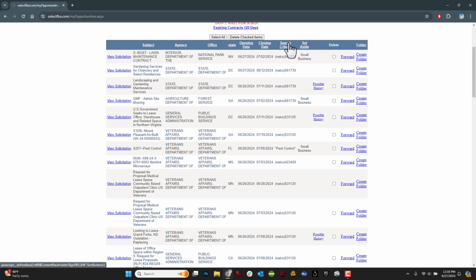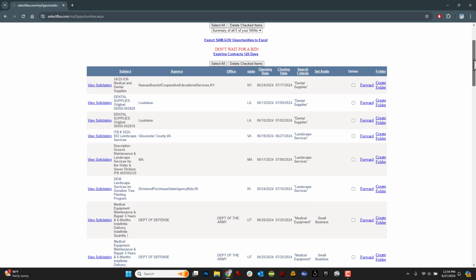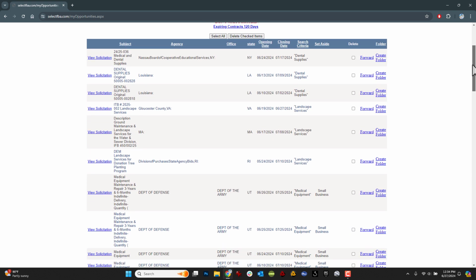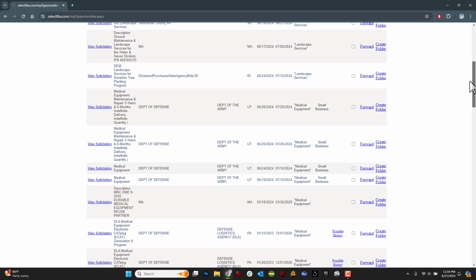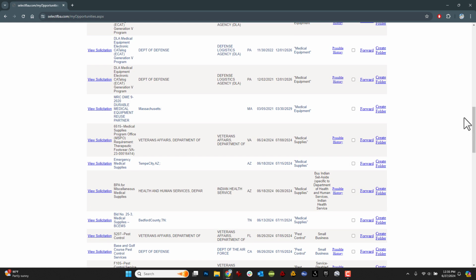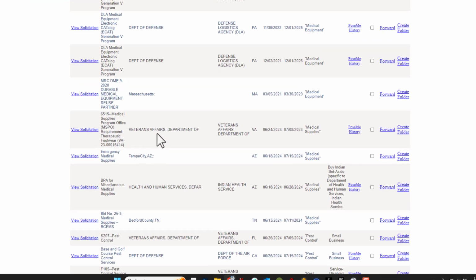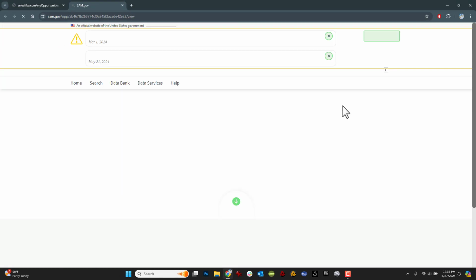Now what I want to do is go in and sort by search criteria here. When we do sorting by the search criteria, it puts it in alphabetical order by that criteria. For example, you see here dental supplies, landscape services, medical equipment, etc. So let's go to one of these opportunities for medical supplies. We'll go for this Veterans Affairs opportunity here.